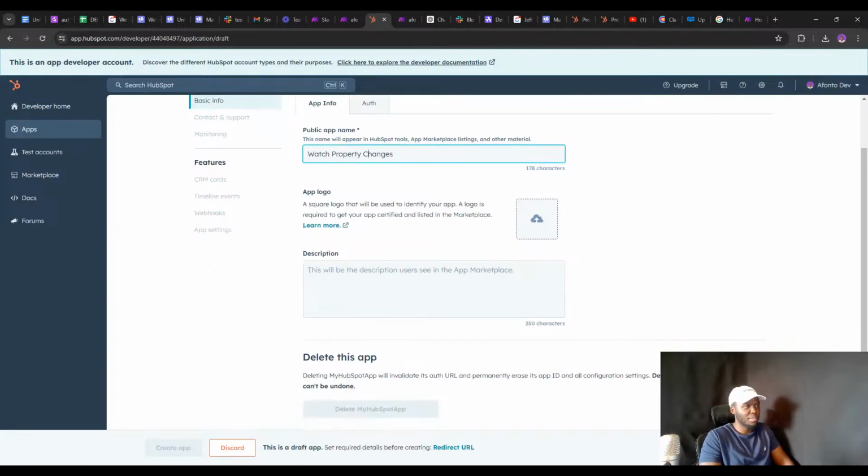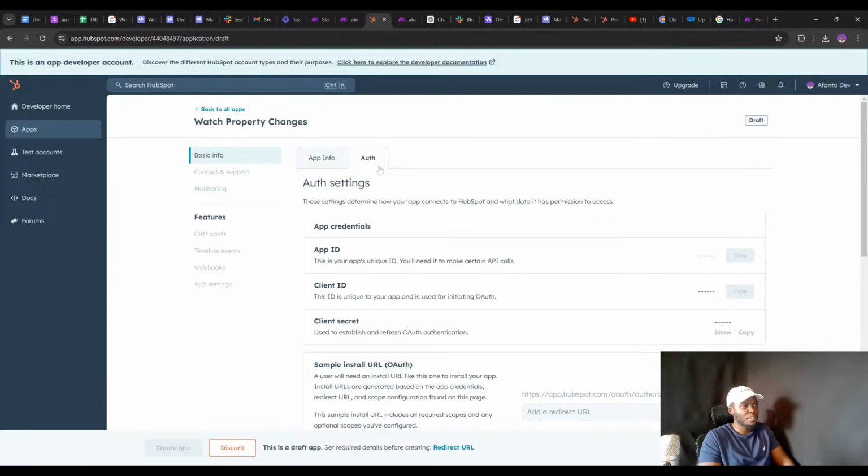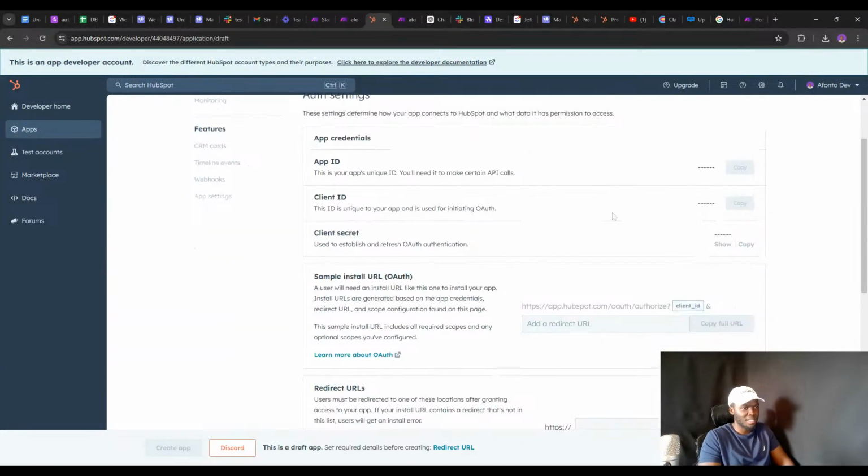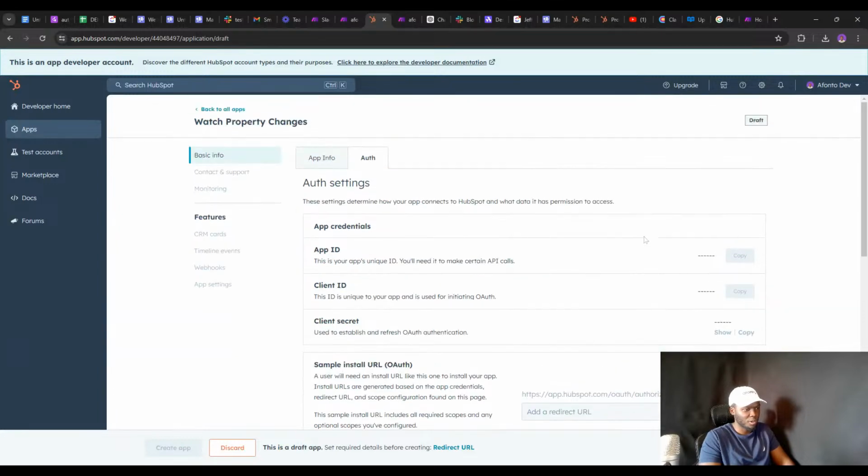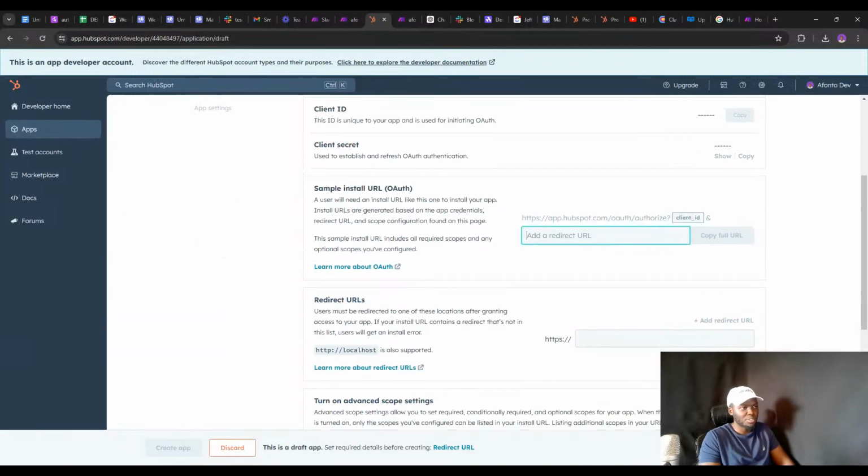And then you can add an image, whatever, if you want to. And then you would basically have to authorize it to work on your application. And so you need to add a redirect URL.